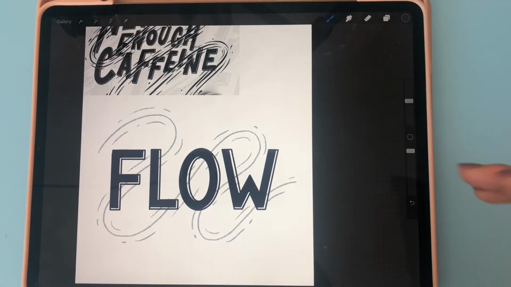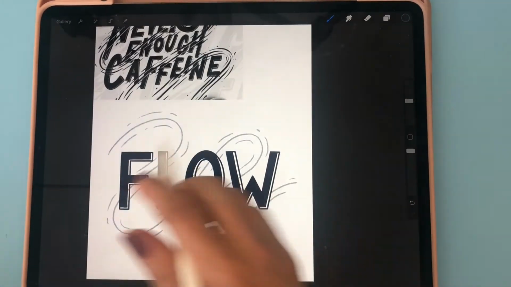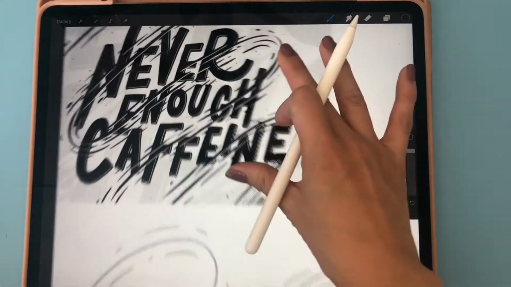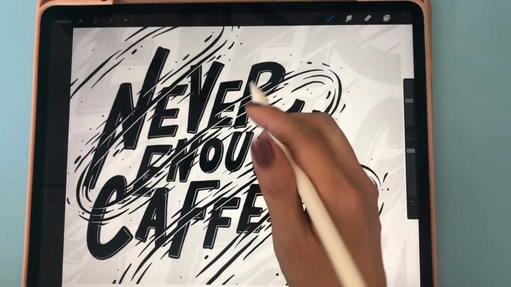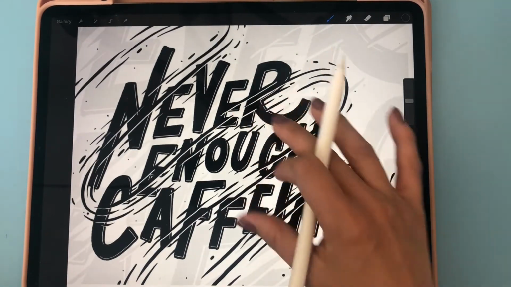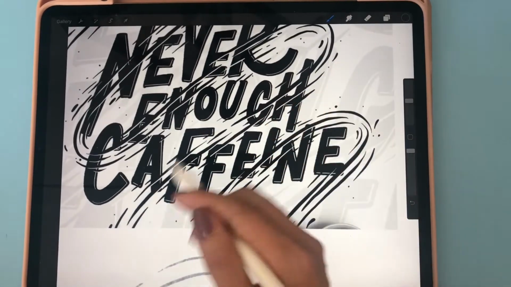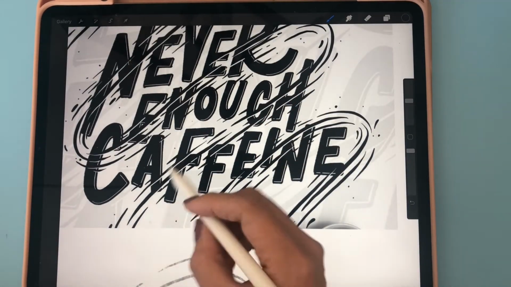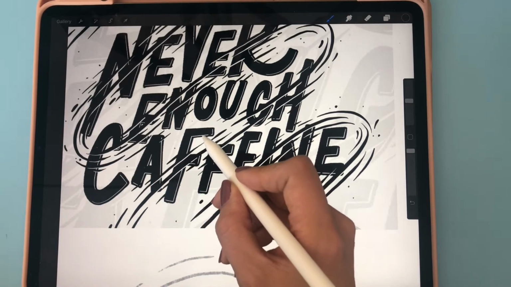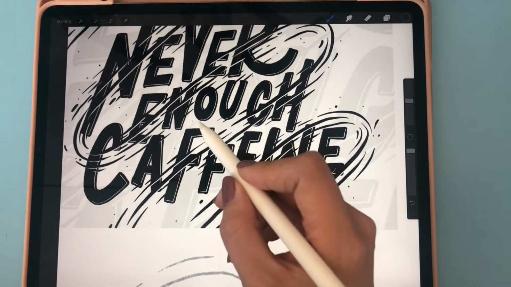Okay, so now we're ready to actually ink these flowy effects. Just going back, if you look closely, it is an inking style, and you can see the beginning of the flow right here, and then the ending of the line, there's a taper.